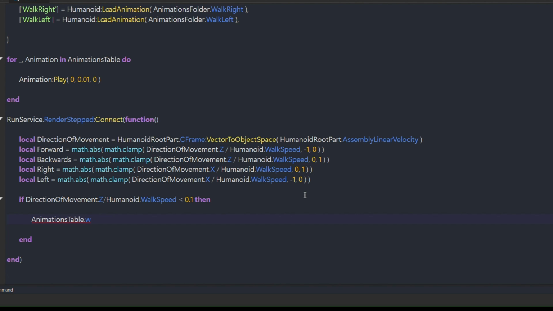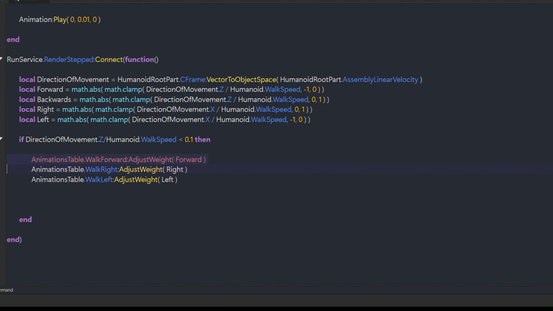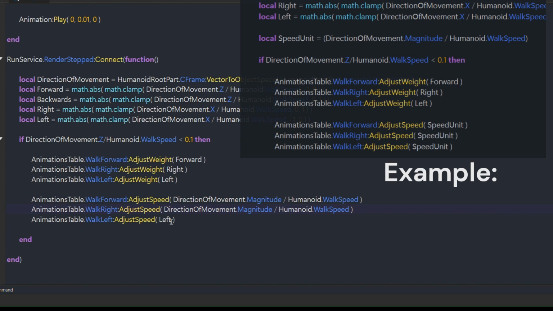Now we set the weights using the AdjustWeight method. We set it accordingly to the variables we set before, like forward, backwards, right and left. After that, we set the speeds using the AdjustSpeed method. We can adjust the speed according to the root part's velocity divided by the humanoid's WalkSpeed. What I did was inefficient, and you can just make a variable that references it.